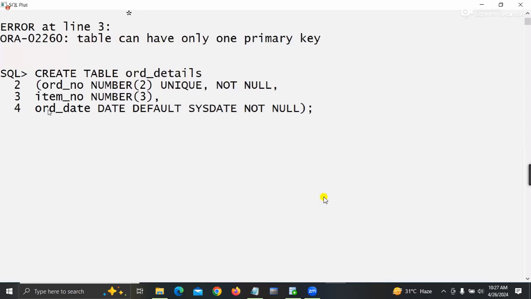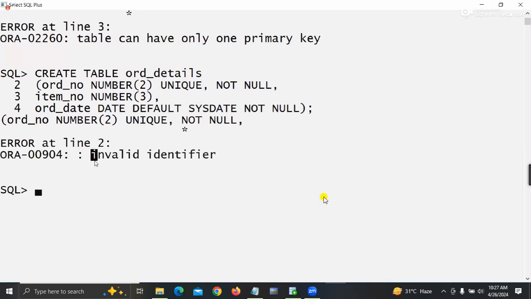So they are separated by comma. Invalid identifier, you see that it is giving like this. It is considering not null as a separate column. Here you gave comma, no? If you give comma, this column is completed. You are starting the second column, but the second column name is not null. That's why it is saying invalid identifier. Table names and column names are called identifiers. So the identifier name is starting with not null.